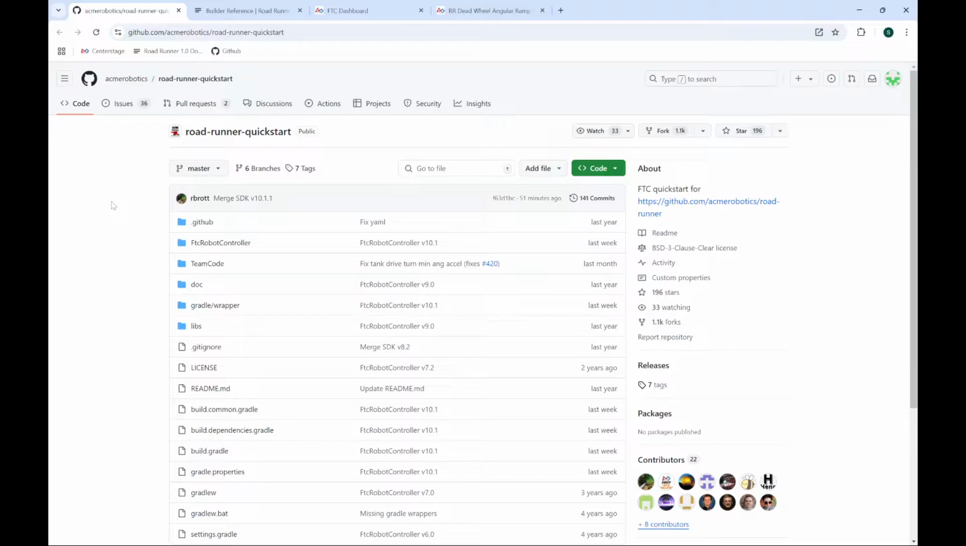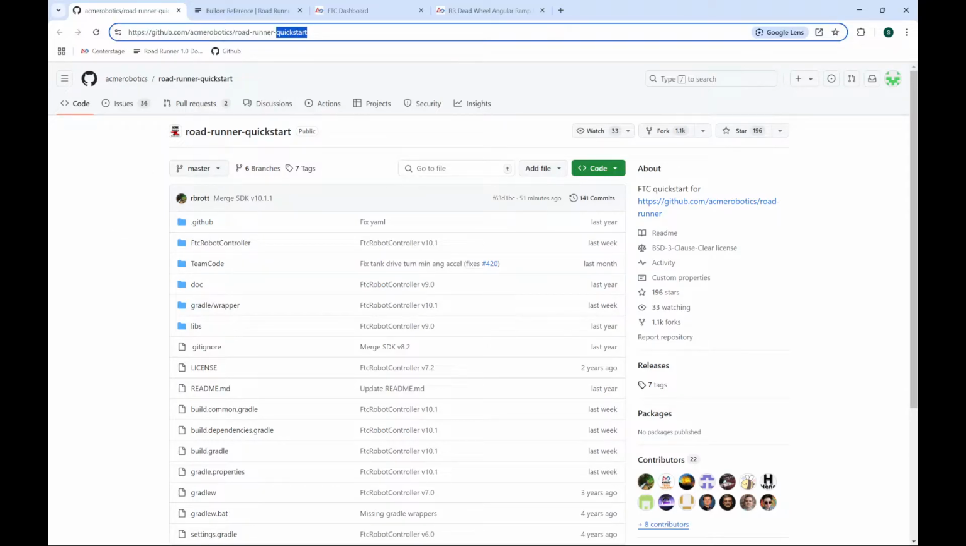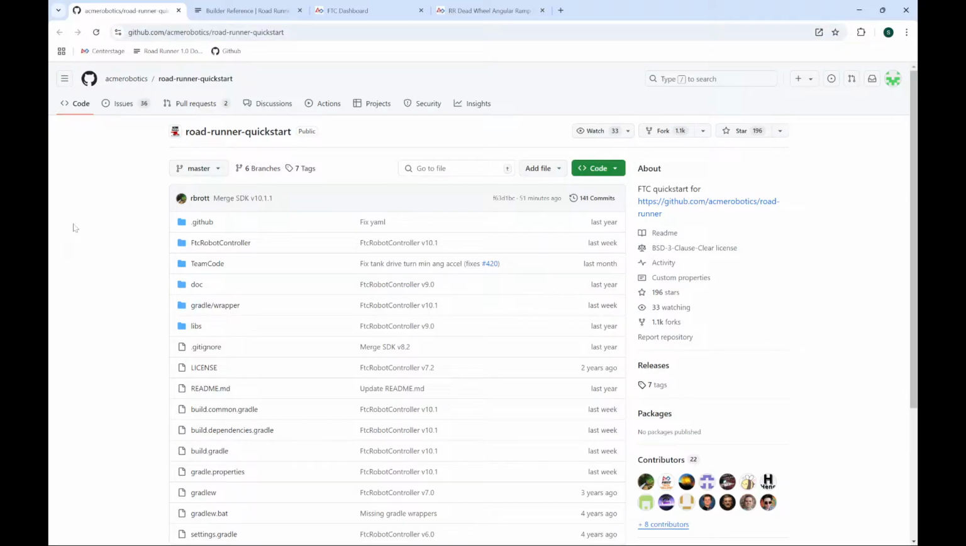All right, so first things first, you got to download RoadRunner. RoadRunner is nice enough that it includes the FTC robot controller repository in it, and they tend to keep it up to date. You can see last week they actually pulled the latest robot controller code, which is nice. So all you got to do is go to github.com, right up here, Acme Robotics RoadRunner Quick Start. You can also just search for RoadRunner, you can probably find this, and get this onto your computer.